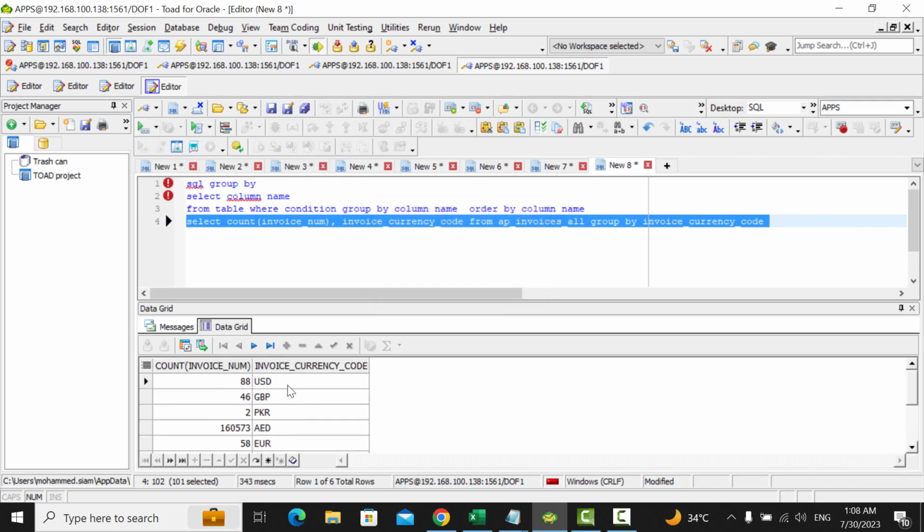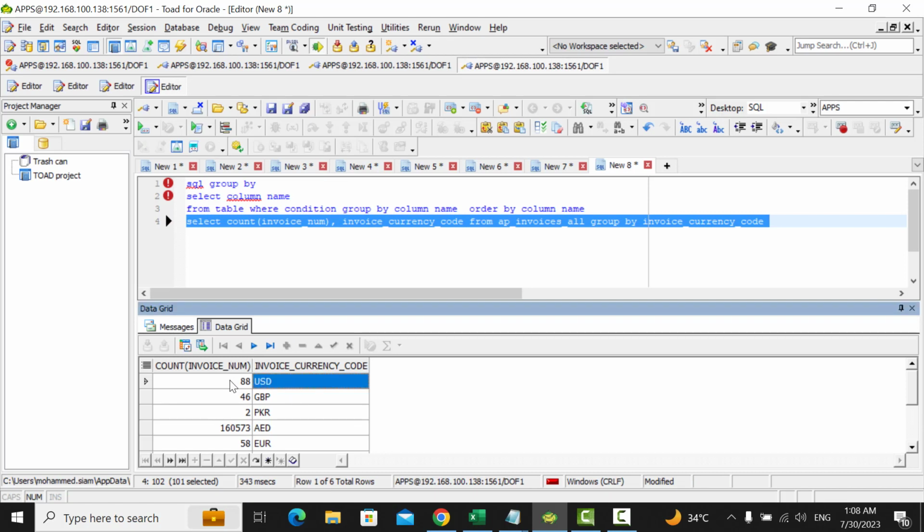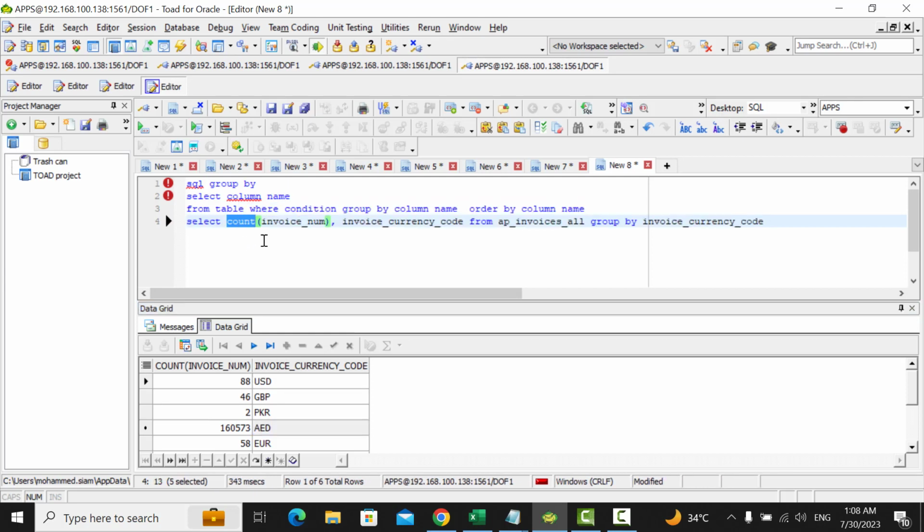It's grouped by the invoice currency. For USD the count of invoice number is 88, then GBP, BKR, AED, and so on. This is how group by works, so you have to use it with aggregate functions like count, average, summation, minimum, maximum to group the result set by one or more columns. Let's go to the next SQL.